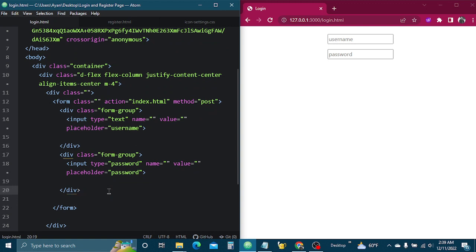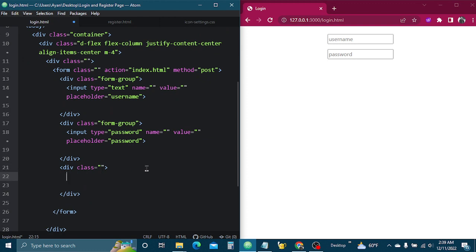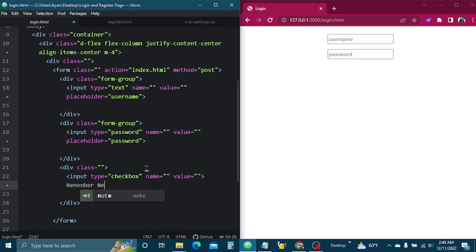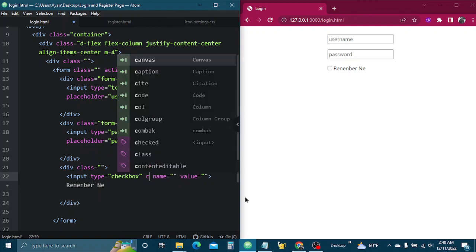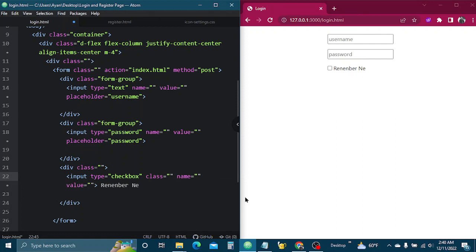Next thing we need is a div class, and inside this div we'll add a checkbox. So this will be an input type checkbox, and I'll add here a text called remember me, just like you see in websites that use a remember me checkbox, so that the site can remember your sign in. I'll add a class here, and the class should be margin right, or mr-2, so we can see that it got some space.